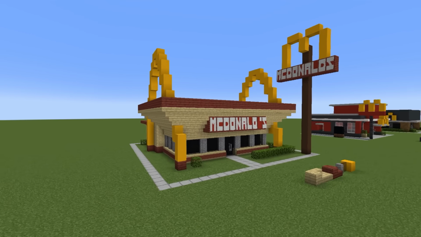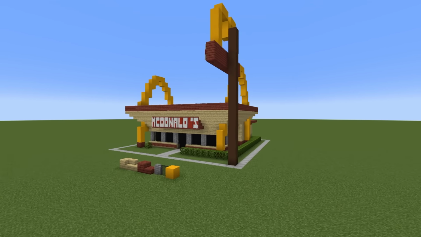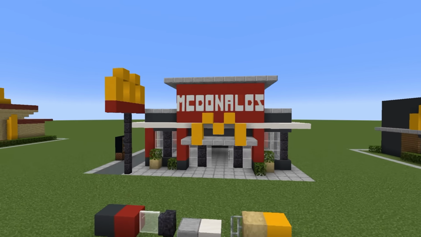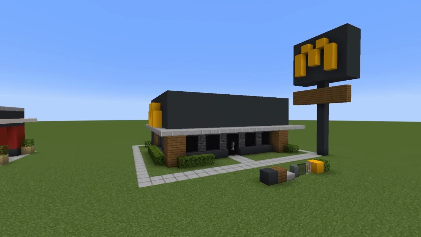Also, which is your favorite of these 3 builds? The Retro McDonald's? The regular McDonald's? Or the Modern McDonald's?